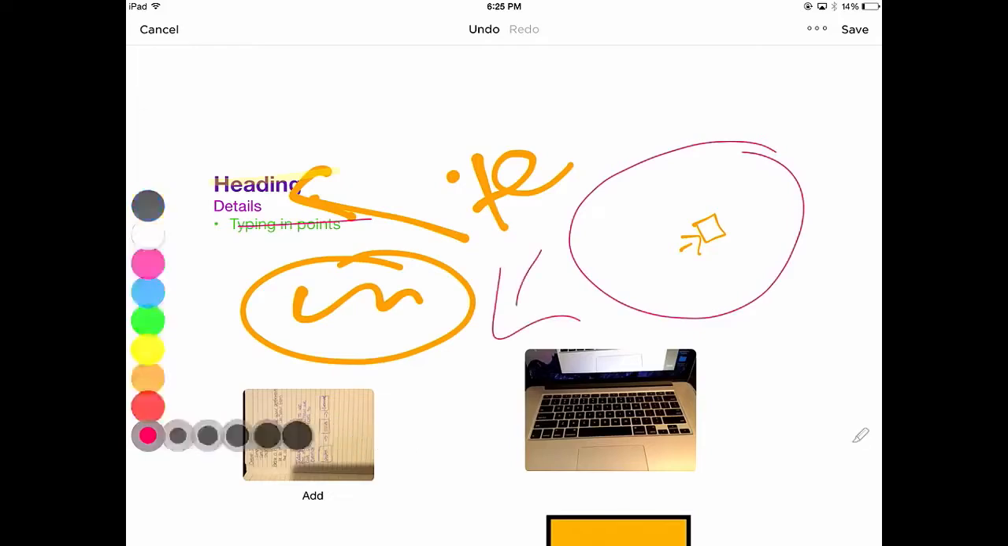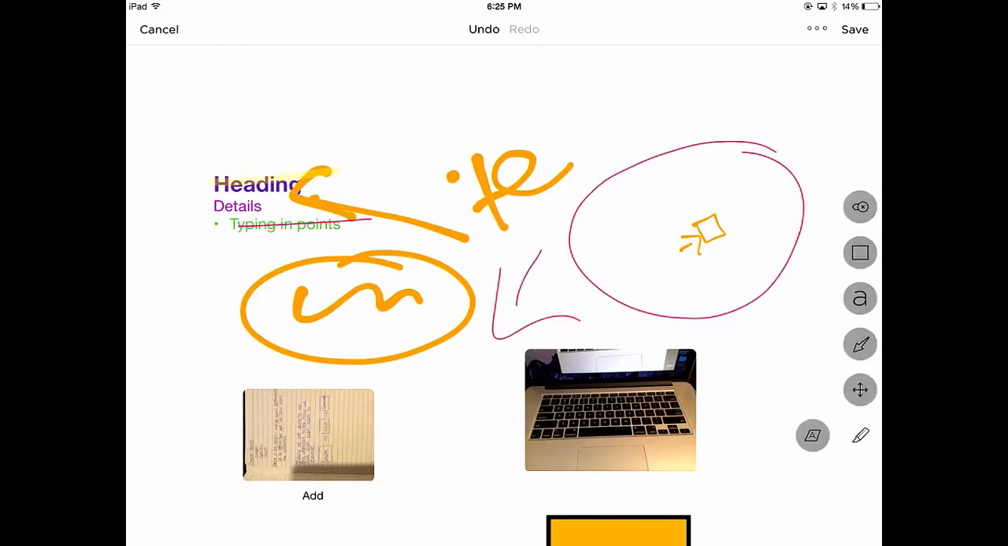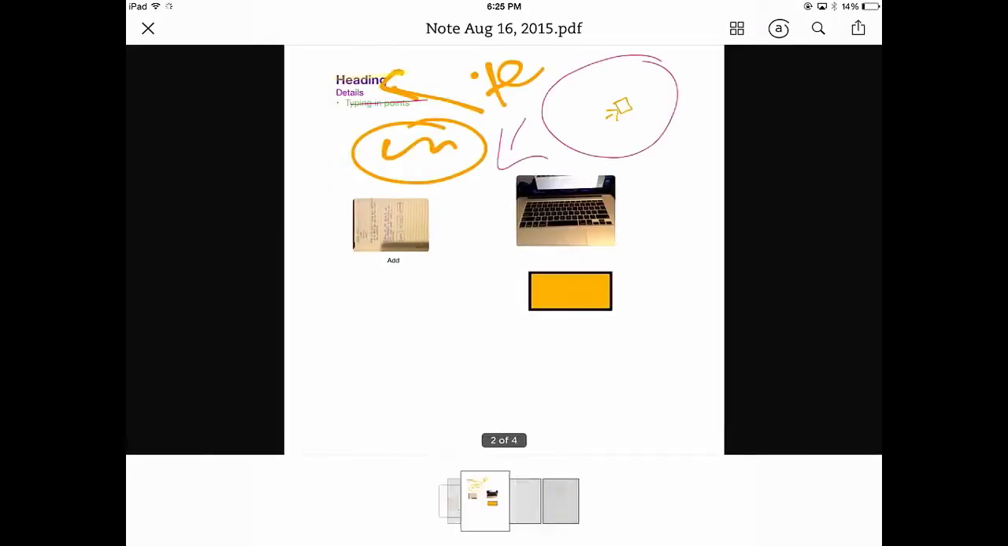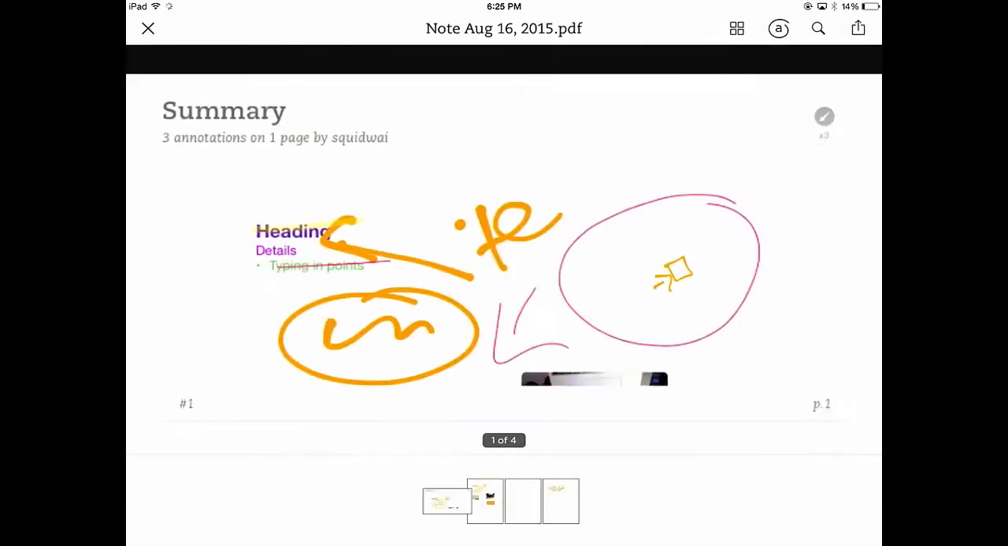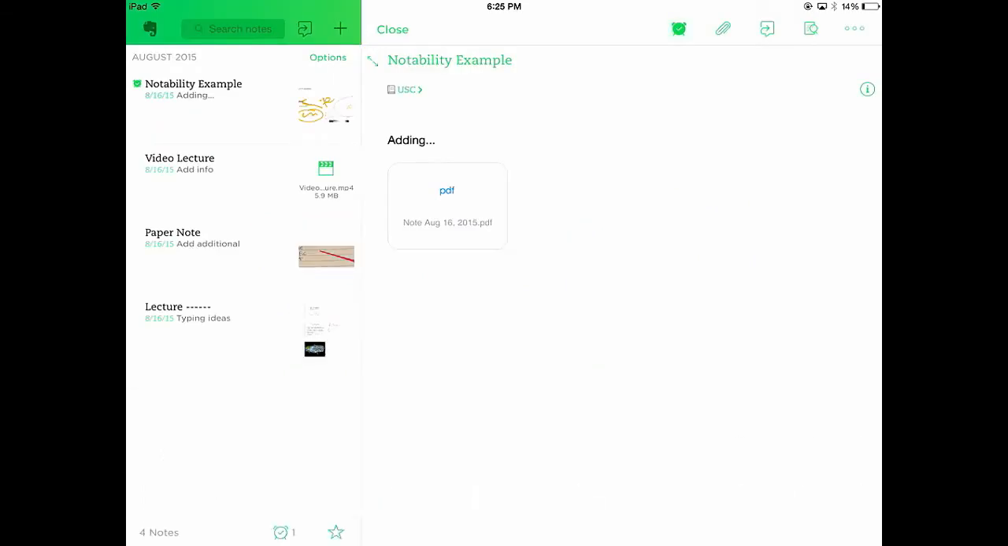So I can change the colors, I can see here are my different tools. When I save any annotations that I do, Evernote creates a summary for me of all of my different annotations, which is nice. When I'm done, I can X out and I am now done.